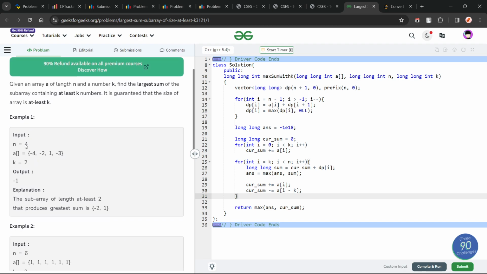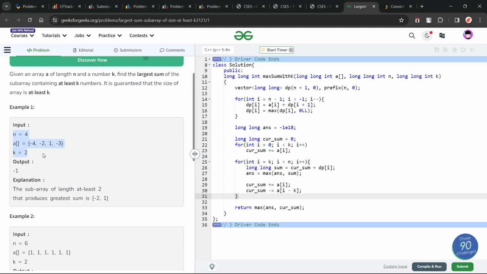So what do we have here? We have been given, let's say this particular example, the size of the array is 4, we have 4 elements here and the minimum size is 2. So as you can see, we can consider this particular subarray of size 2 which has a total sum of -1, and this is the maximum sum subarray possible of size at least k, right?